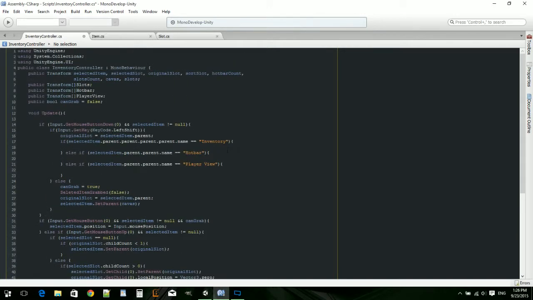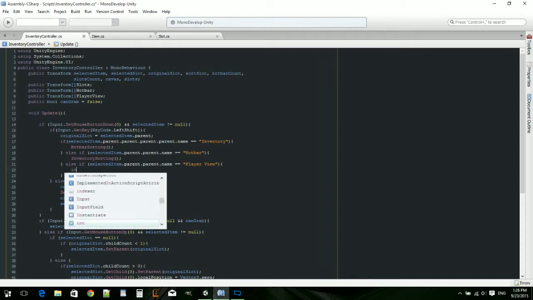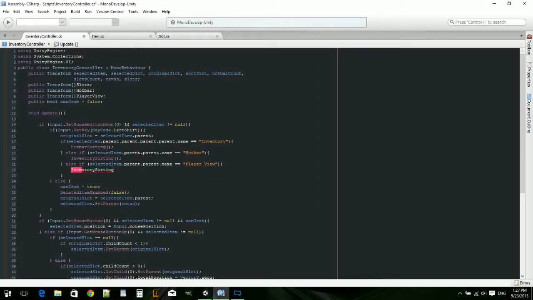If you're in the inventory, what do you want to do? You want to do hotbar sorting. And if you're in the hotbar, we're going to do inventory sorting. And if you're in the player view, we're again going to do inventory sorting, because you don't want to go straight to the hotbar. If you're in the player view and you shift click, you don't want it to go from the player view into the hotbar. You want it to go into the inventory. So that's why we do inventory sorting.